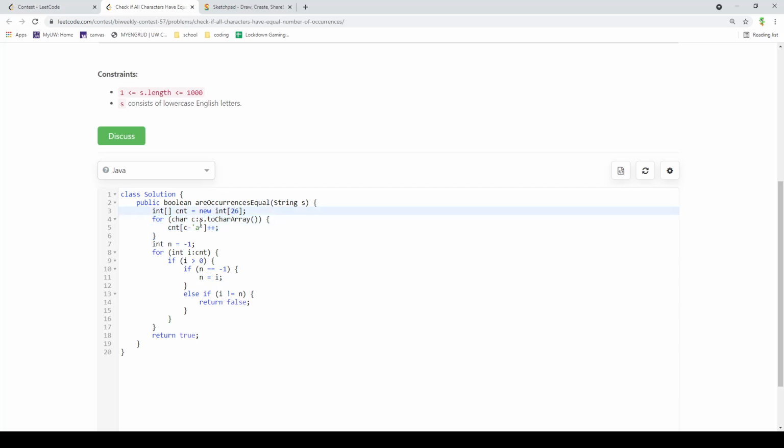So if an A occurs, I will add 1 to the first spot of this array, and for B, I'll add 1 to the second spot, etc. Then I just check that all the counts are the same.